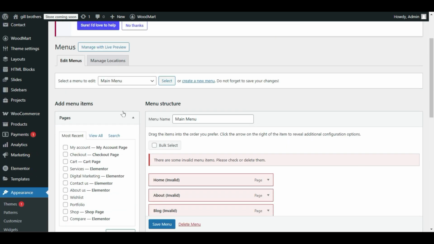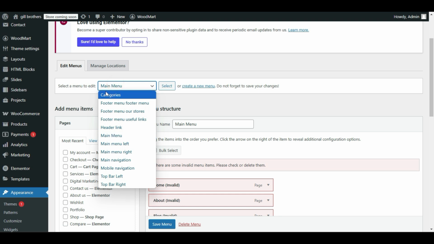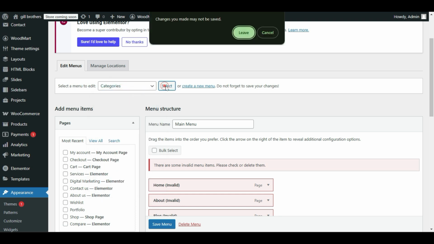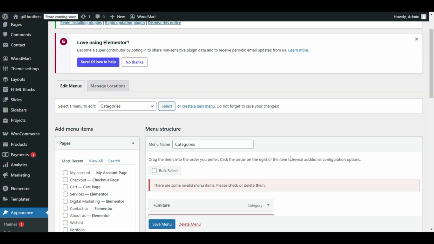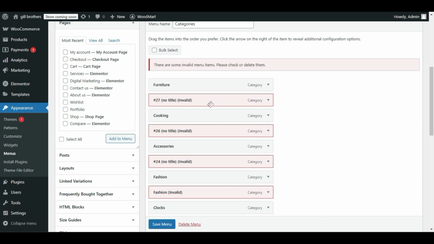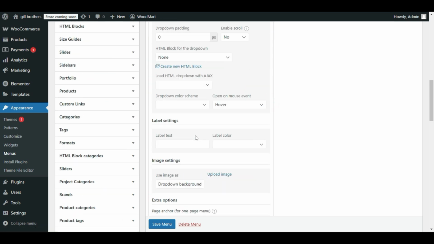Here we have to select the menu you want to add it. In the select menu, select categories and click on select. You can leave, click on leave. Okay, now we have all these categories. Some of them are blank, invalid. Just expand one by one and remove all those.